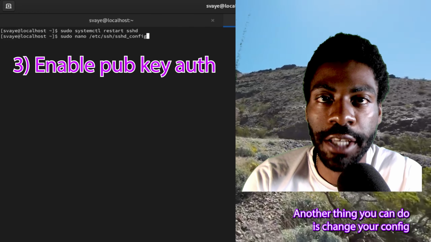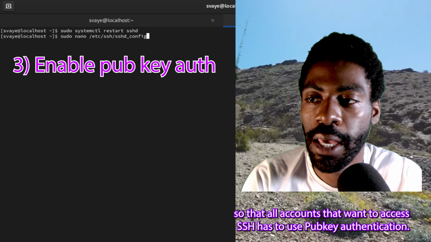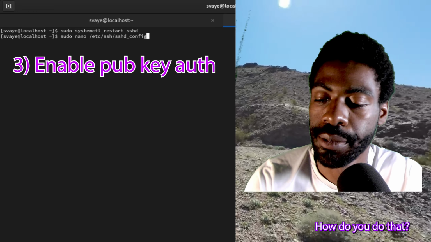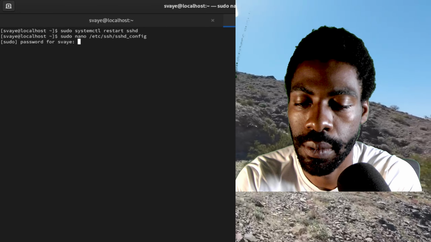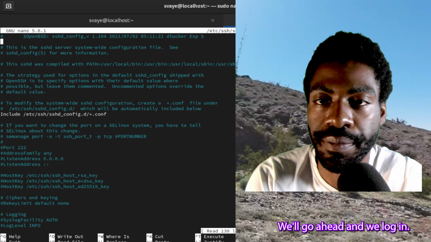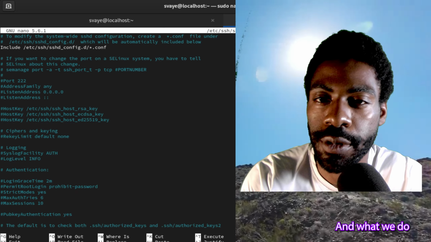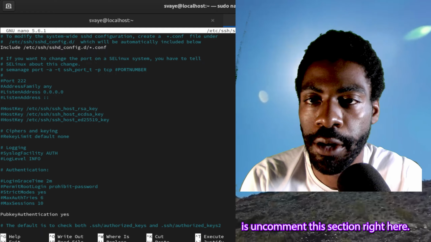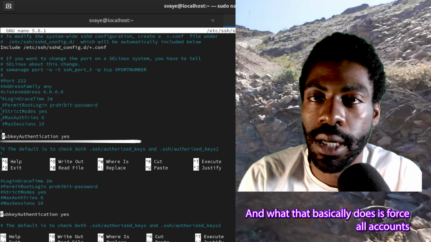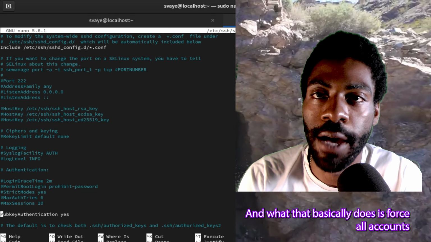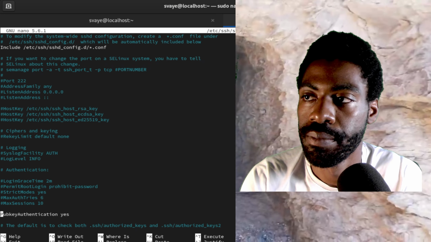Another thing you can do is change your config so that all accounts that want to access SSH have to use public key authentication. How do you do that? Well, we have to edit our sshd file again. So we go ahead and we log in. And what we do is uncomment this section right here: PubkeyAuthentication yes. And what that basically does is force all accounts to have to use the public key private key pair in order for them to log in.